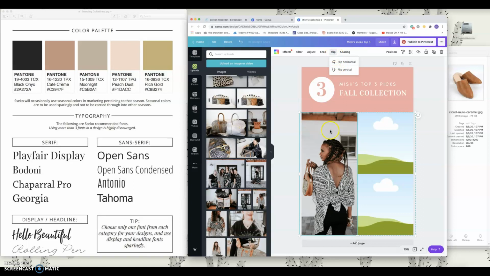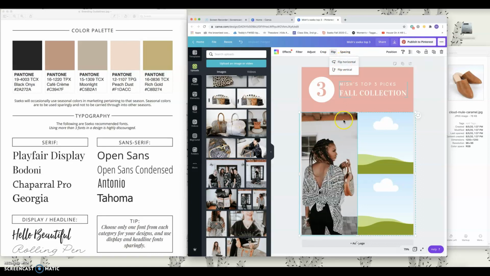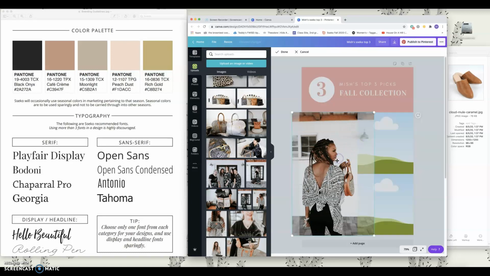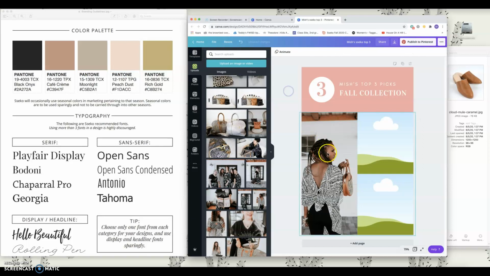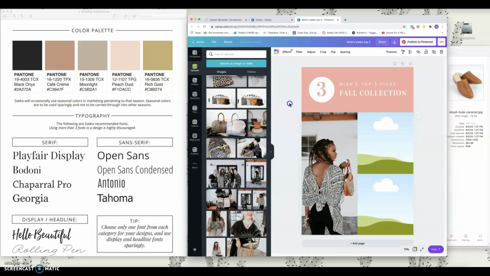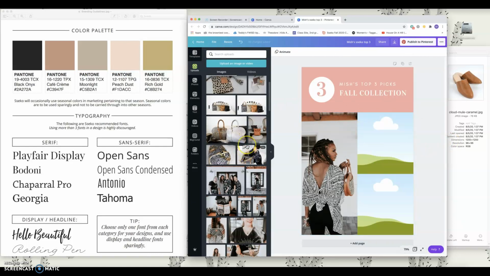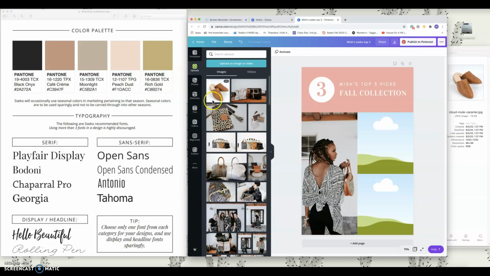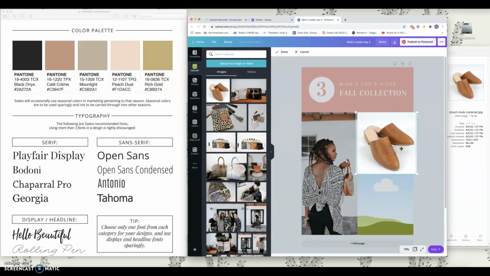I come up here with my photo selected, I come up here to flip, and I do horizontal, and then I can double click it and adjust it from there if I want to. I'm going to just do a little bit over, there we go. And then I'm going to pick my other favorites. Let's see, I do love the cloud mules. I'm going to put those in there, double click, get them over.